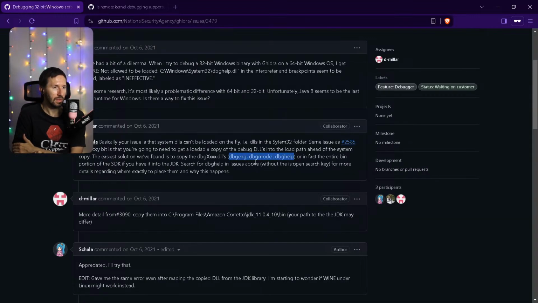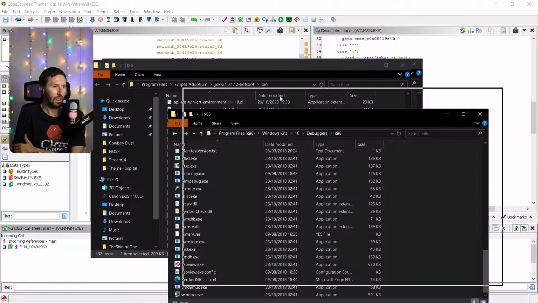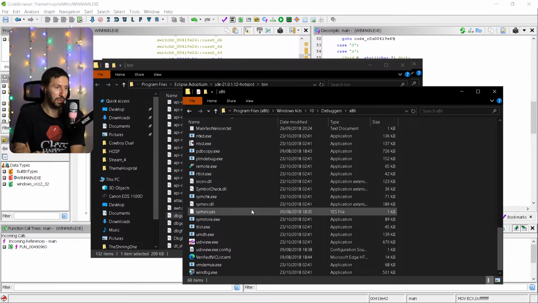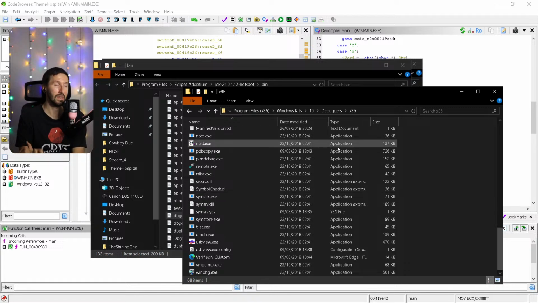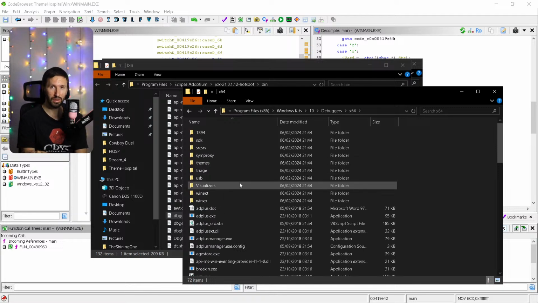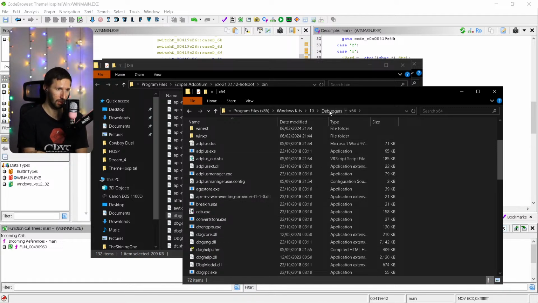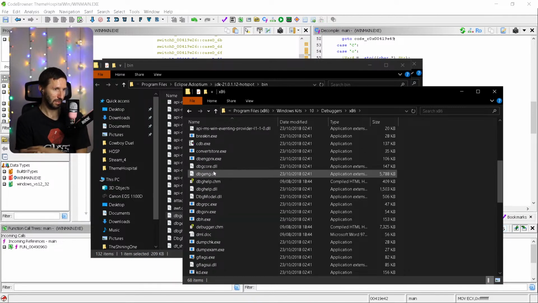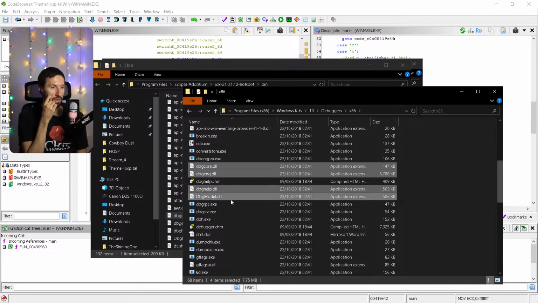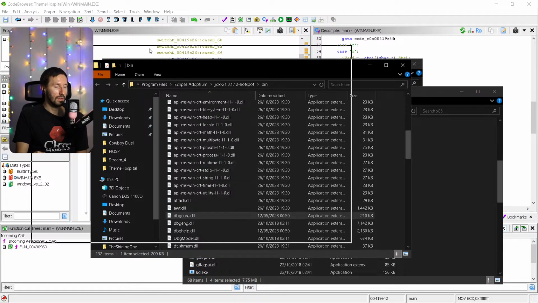So at least these three. And again, because I'm debugging, why exactly? I'm debugging an x86 program, I need to grab from here. And when you want to switch to debugging an x64 application, you need to grab from here. So it's really funny. So I need at least these four, I think.